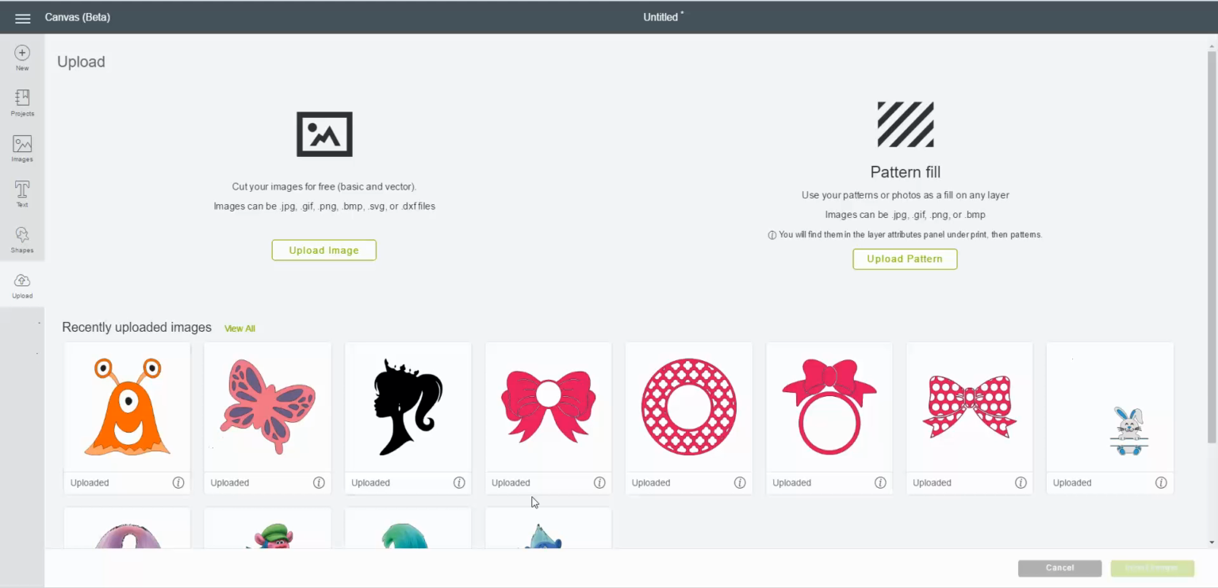And then here on the bottom is, think of this as your uploaded image library. These are things you've uploaded. That's what upload means. If you've never uploaded anything, yours is blank.